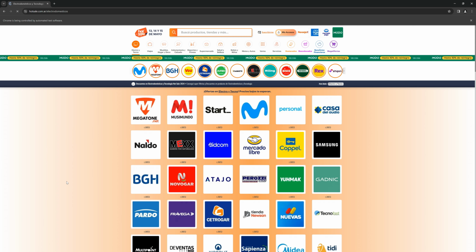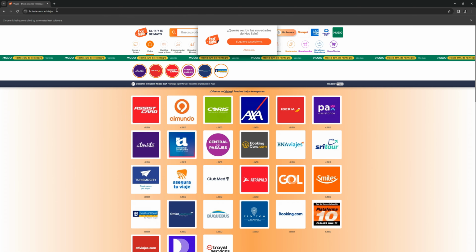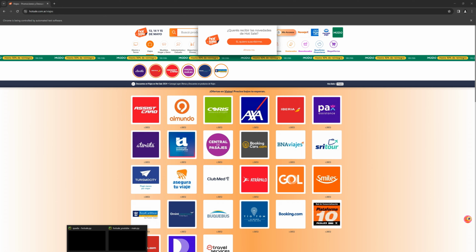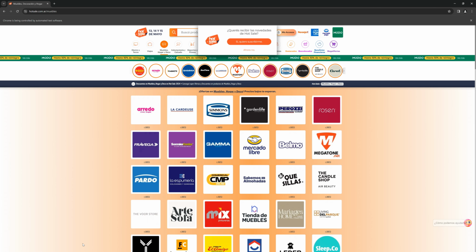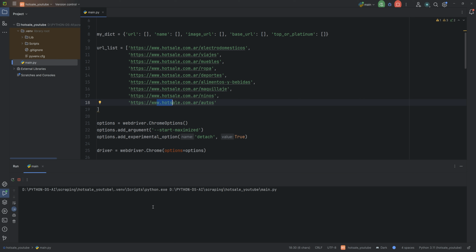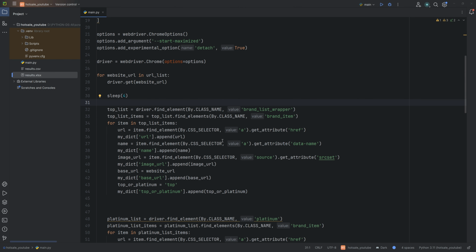Okay, it took a little time, but it opened the URL. Now it will wait for 4 seconds, take the data, and go to the other link. As you see, it is in here. It will go through all of them and give us the data. I will now just jump to the end of the run. So the program finished running. Let me open the Excel file.